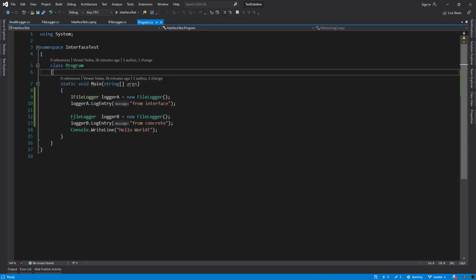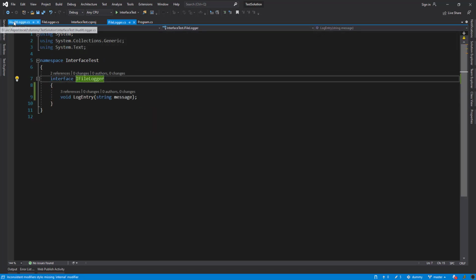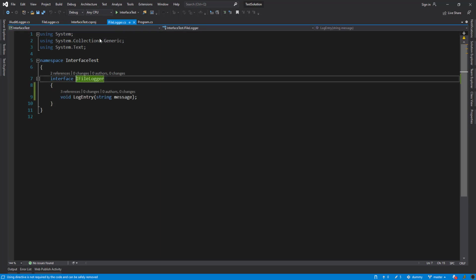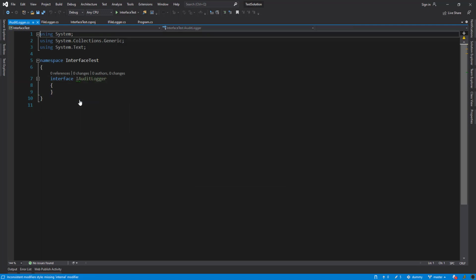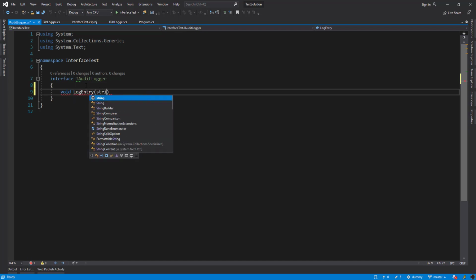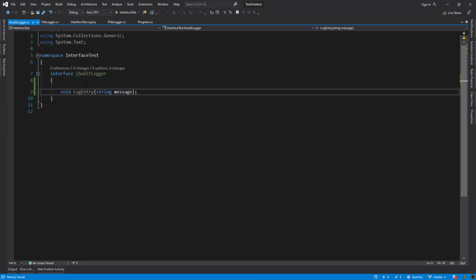Both of these interfaces, the IFileLogger and the IAuditLogger, are separate interfaces. So within themselves, they can have the same method with the same signature, something like this. So we see it is the same. Now let's say there is some weird requirement.